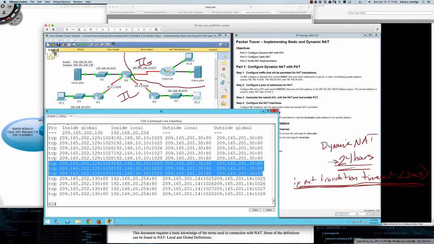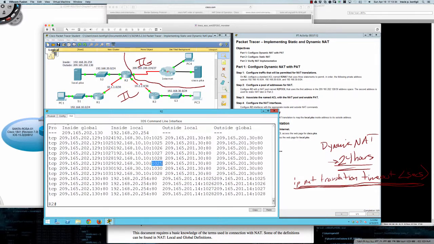And so here you can see, what did it do? It continues to increment the ports, right? So we started at 1025, 1026, 1027, 28, 29, 30. And this is how the router differentiates the connections that are coming through. It looks at the combination of the IP address and the port number to differentiate the connections. And this is port address translation. And you can see our destination is still going out to port 80.